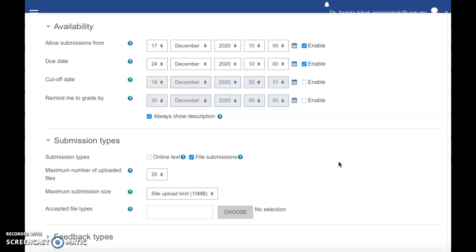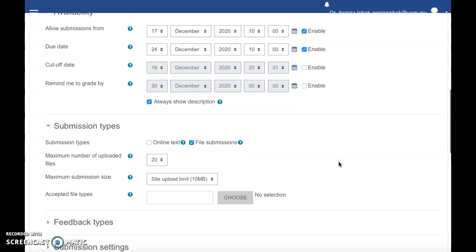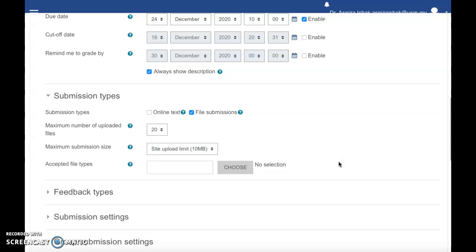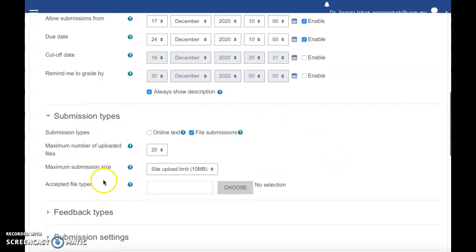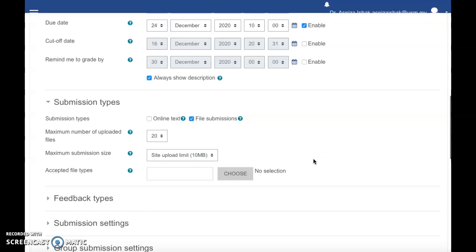What would be the date for you to allow Moodle to remind you to mark the assignment, or to grade the assignment? And under availability, we have submission types. Okay. So I allow my students to submit in any tools or any forms of document or format. So in this case, I allow them to submit file submission, and maximum number of uploaded file.